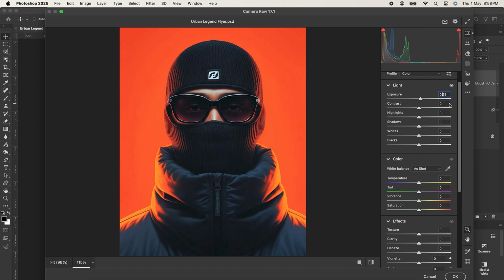Now let's go ahead and then add some contrast. So with contrast, let's go with a value of 24. Let's reduce some highlights from our image. So we will set a value of minus 34. With the shadows, let's leave it at 0. Then let's add some white. So with the value of white, let's go with 40. Then with blacks, let's go with the value of 3.